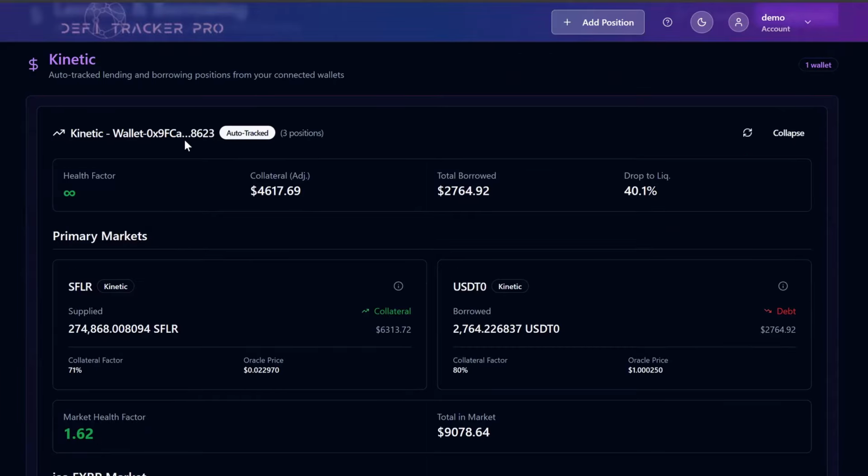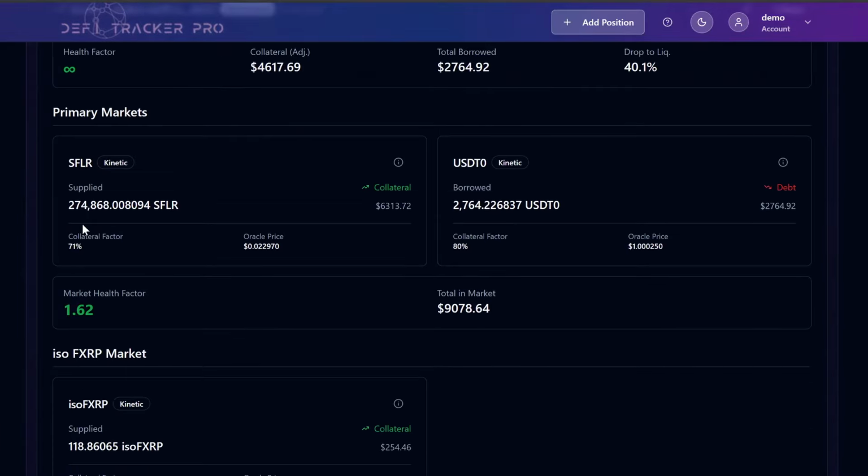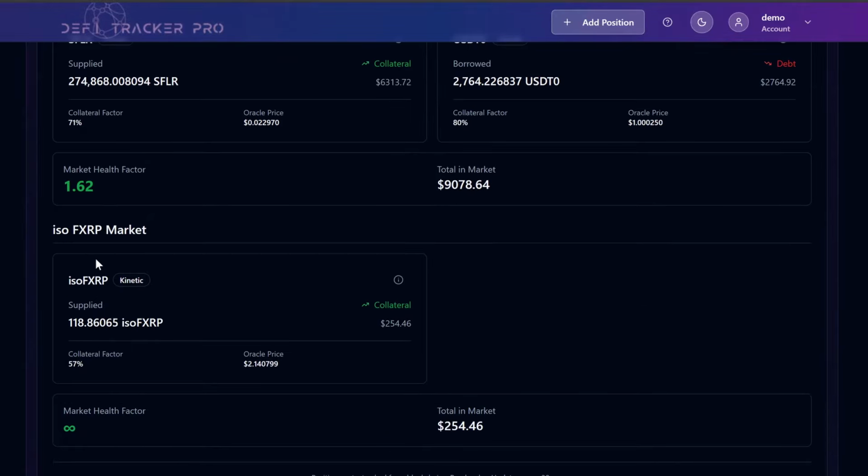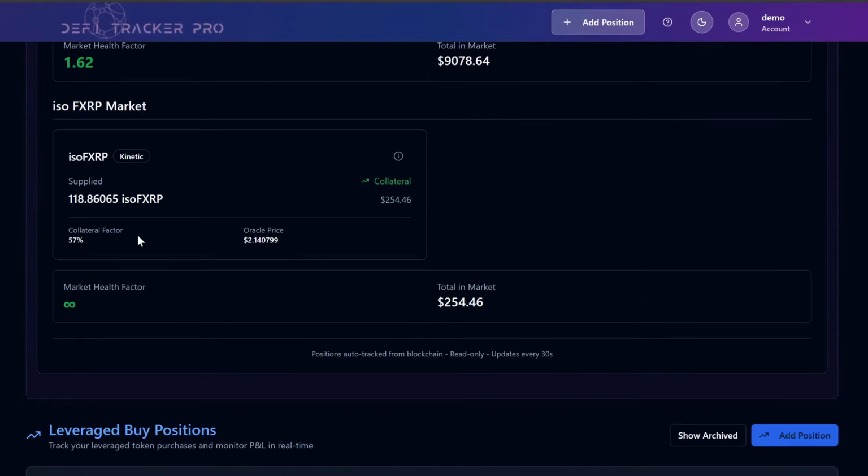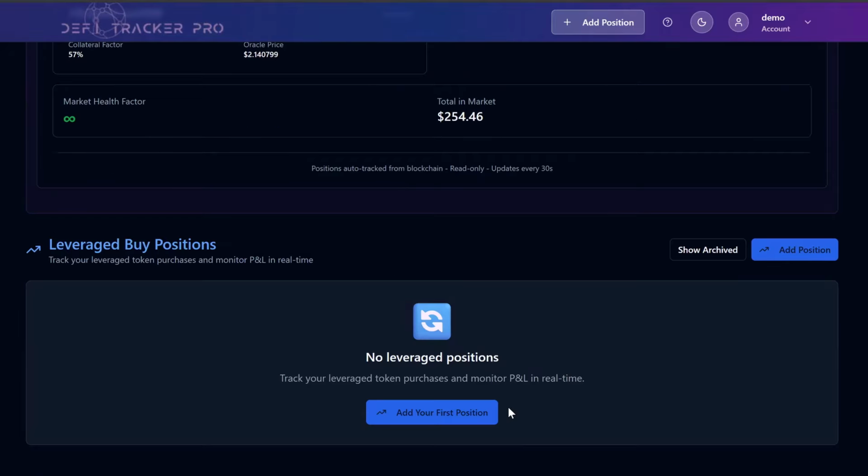Right now for this wallet, I have the supply that's Flare, the borrowed USDT 0, and the health factor. And then you have the ISO FXRP supplied as well. This is part of the manual, so this hasn't changed.